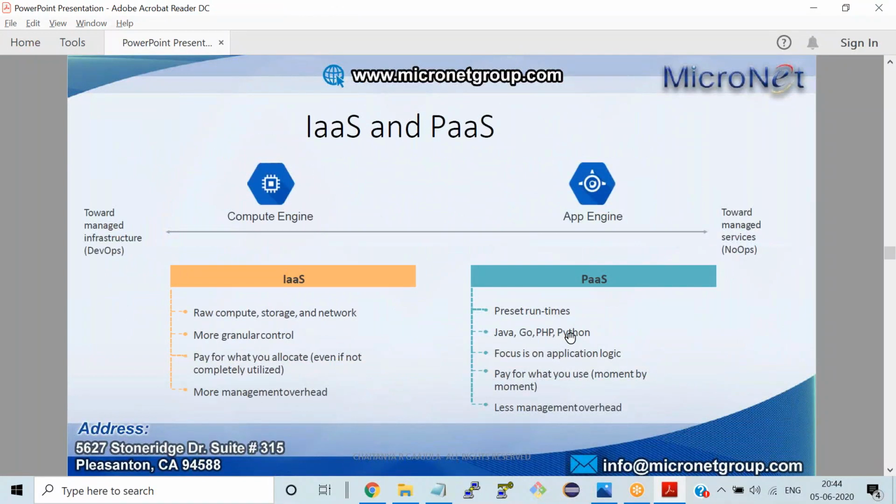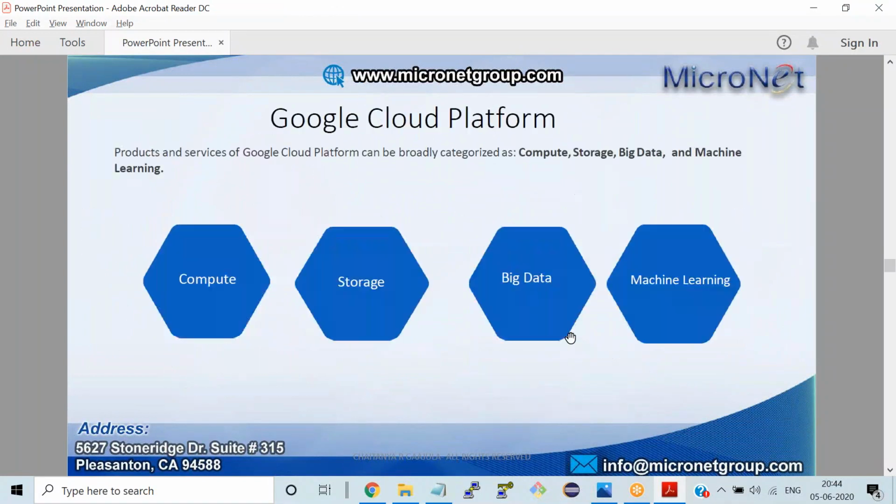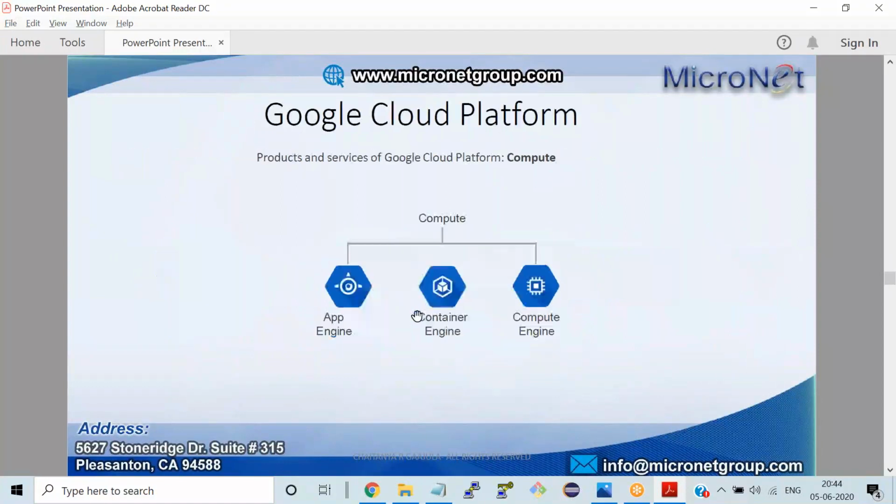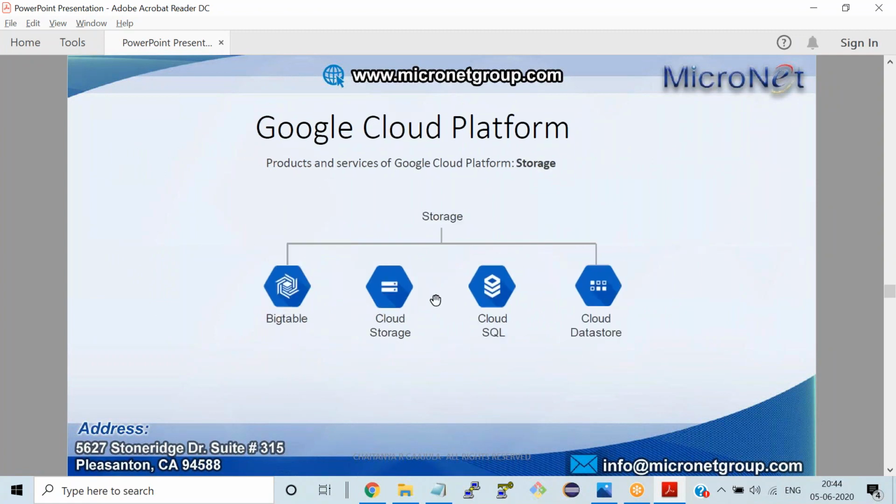So IaaS, PaaS, SaaS. You have different products in compute, storage, and big data. They support compute products like App Engine, which is normally used for development on specific platforms, Container Engine, and Compute Engine. Then you have Bigtable for NoSQL. Cloud Storage is your S3. This is what we saw, all these things. Both are NoSQL, but this one is normally used for big data, more specific to big data. This is again used for different use cases for NoSQL.